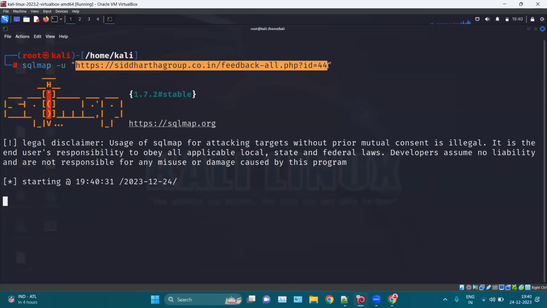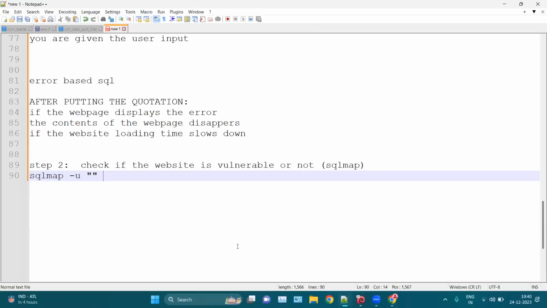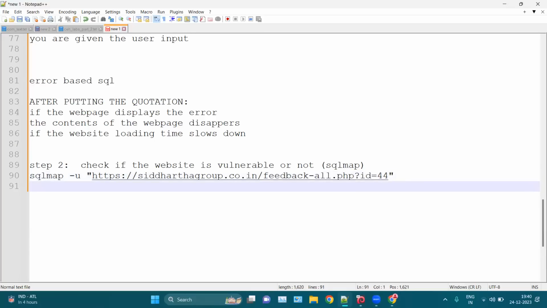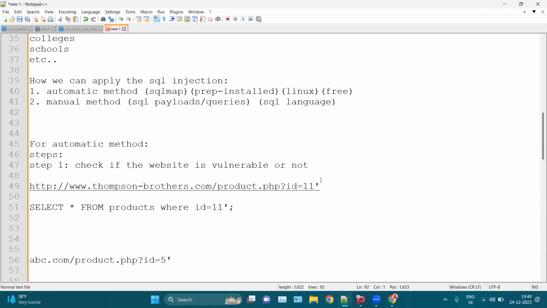Okay, so don't put the quotation here. We don't need to put quotation here because we are checking directly. Okay, so hyphen u, here we are checking if the website is vulnerable or not with the help of SQL map. And as I said, SQL map is not efficient. Maybe you find that website is vulnerable with the help of manual method, but SQL map will not tell you.